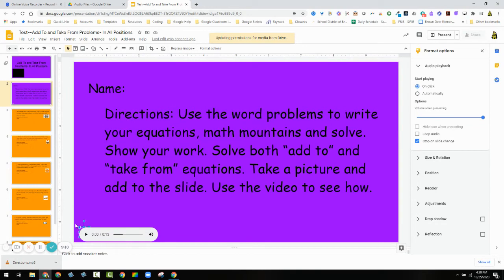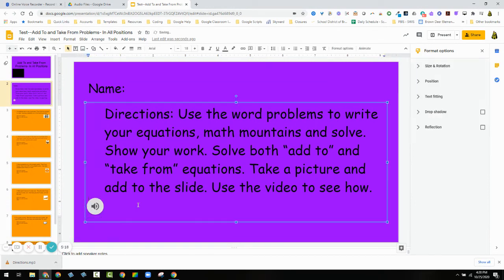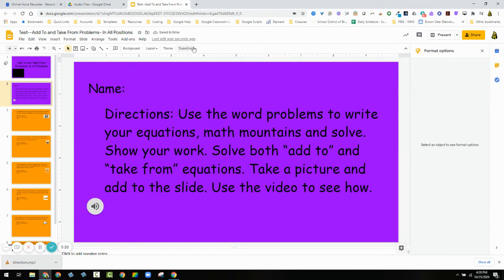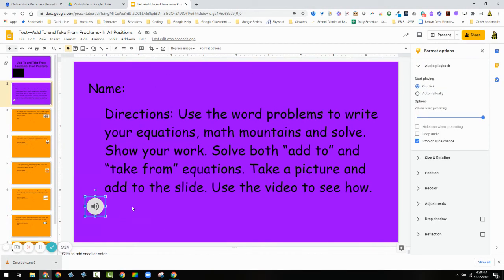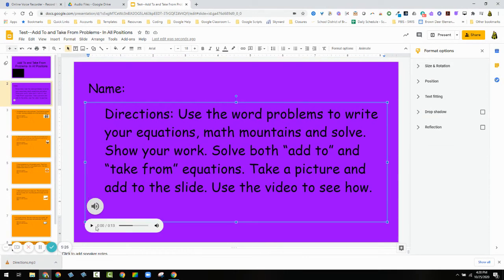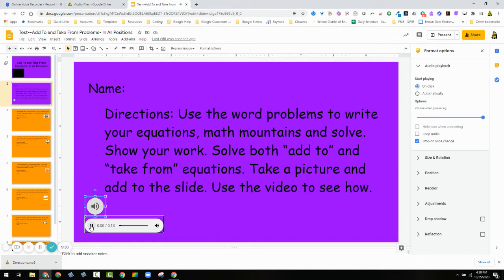And then now what I've noticed is that this playhead can kind of get in the way. So I usually stretch this out a little bit bigger and I move it to the bottom. That way then when it's not selected, or I should say when you hover over the play button, it goes below this little icon, and then they can just click play. Directions. Use the word problem to write your equation, math mountains, and solve. So then the students can listen to the directions.